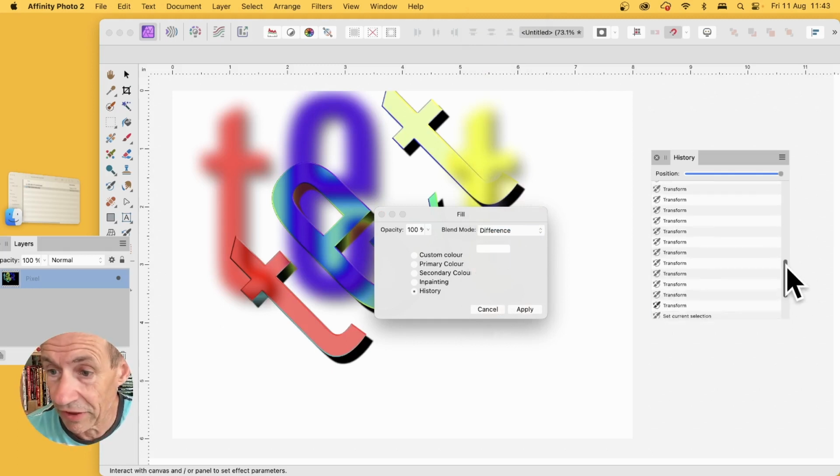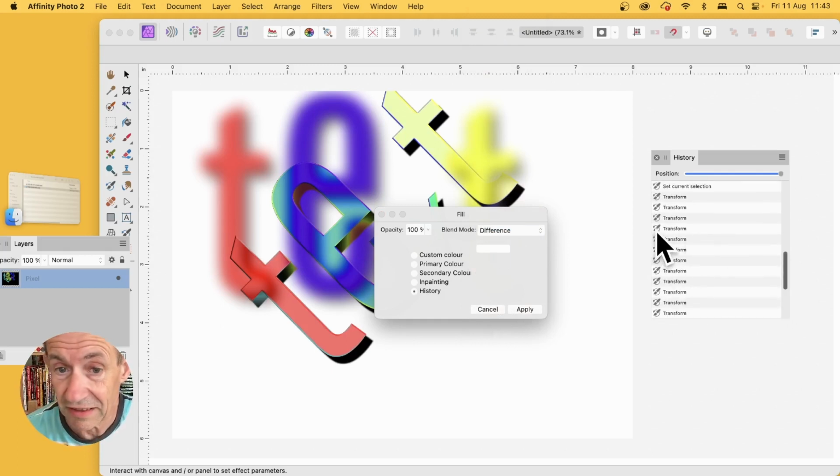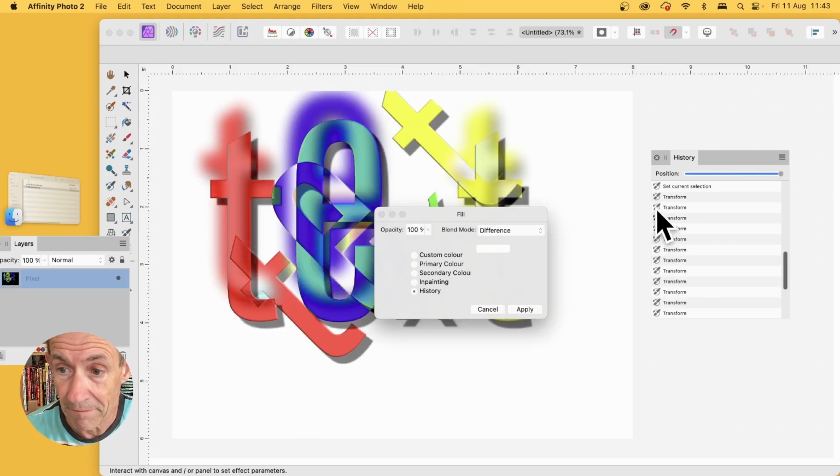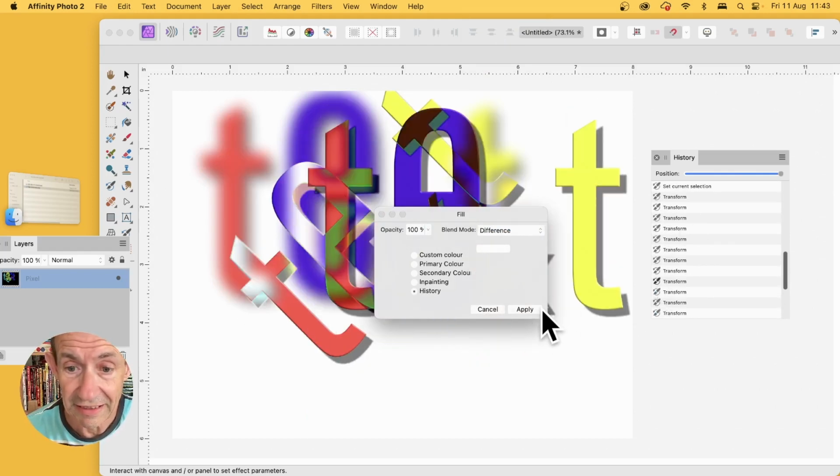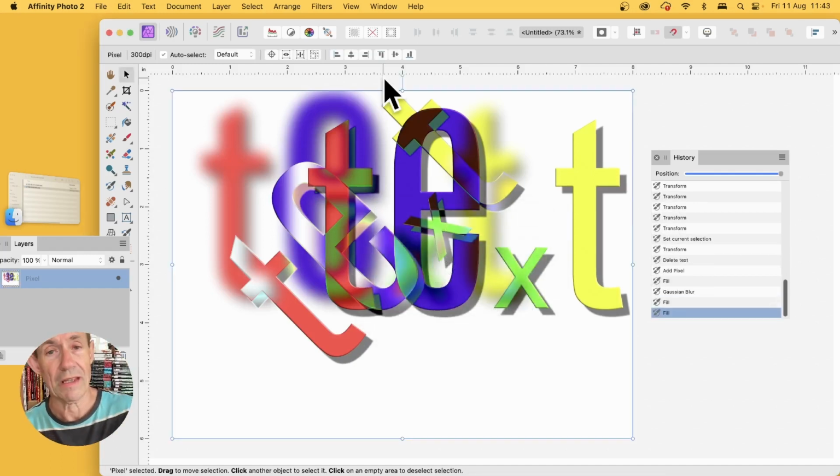Again, you just go through these, and these are all my text. And so I can select that one, that one, that one, and you can see the result of that. And click apply. So you can build these up. Also, you'll notice you've got this text now, this design. Well, you can use this as a history as well.